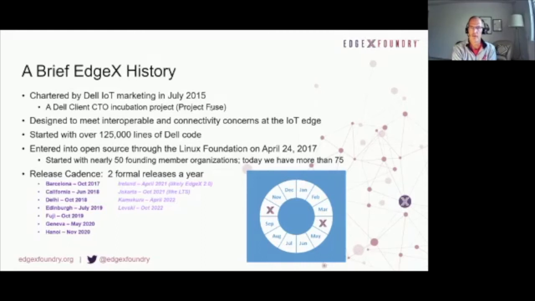We release twice a year, and we release our software under a code name that's alphabetized, like you'd see with Android. We just released the Hanoi release in November, and we're getting ready for a big release in the springtime of 2021 that we're calling Ireland. That is likely to be EdgeX 2.0, so our second big major release coming out this spring.